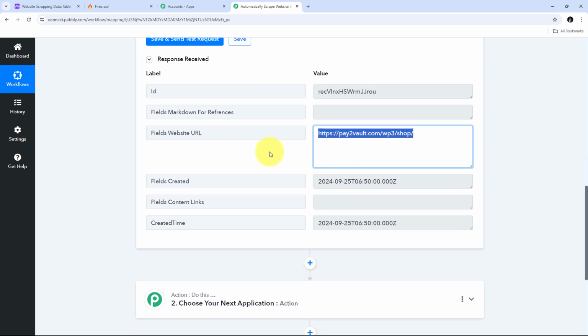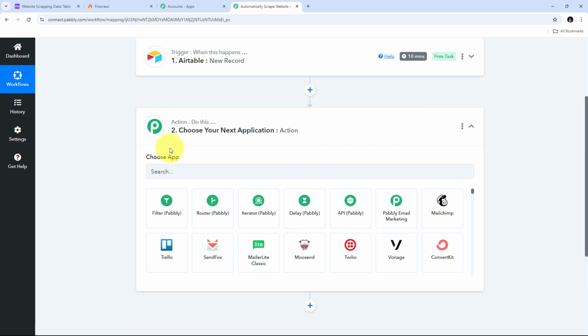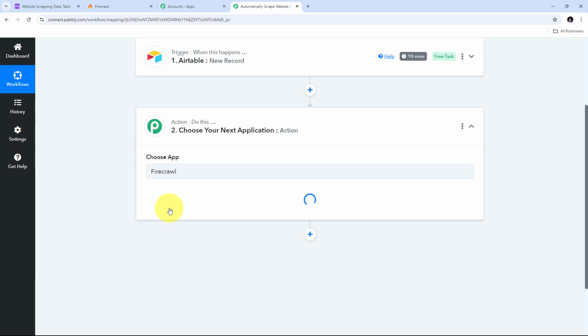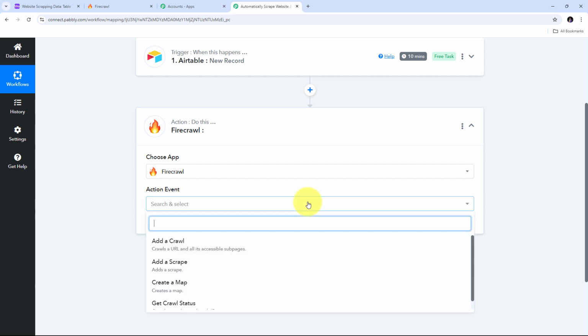Now I have received this response and I have received the website URL that I need to use for scraping the data. Now what I need to do is use Firecrawl for scraping the data, and for that I need to set up my action tab. So I'm going to open this tab, and here my action application is going to be Firecrawl. So I'm going to search for that and select Firecrawl here. And now I have to give my action event. So I'm going to open this tab, and here add a scrape will be my action event.